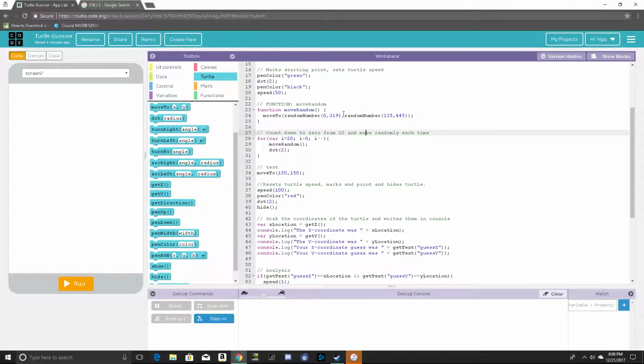And the function here, move random, a function is basically just a placeholder for other commands that you don't want to write out every single time. So the function move random moves the turtle randomly by using this command, move to. Now move to is usually a move to X, Y, right? X, Y coordinates. Well, I use random numbers here, hence making it a random movement, because it moves randomly to any X between these two numbers and any random Y between these two numbers, right? And I'm going to be using that here. It's going to count down to 0 from 20 and move randomly each time.